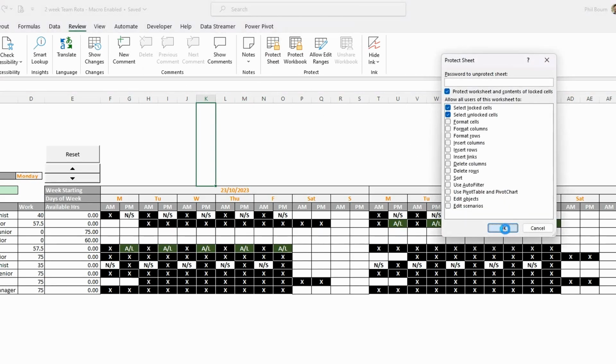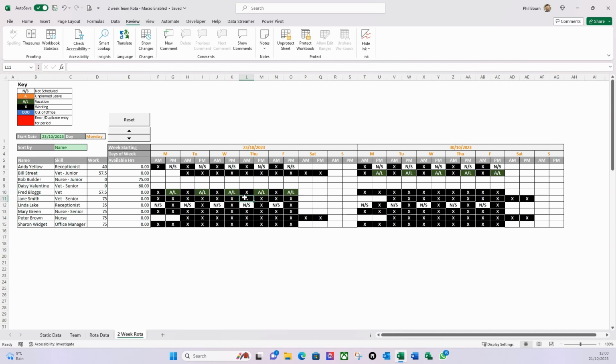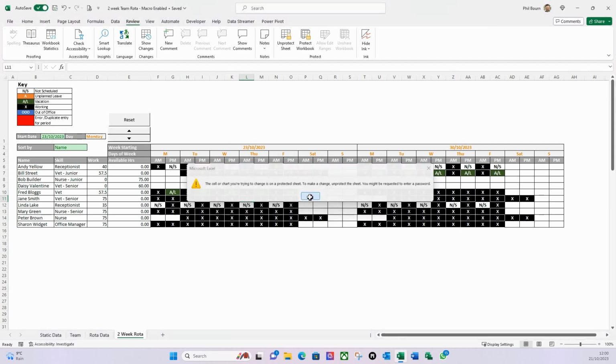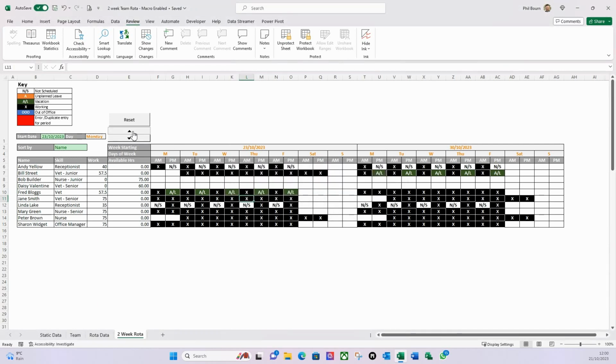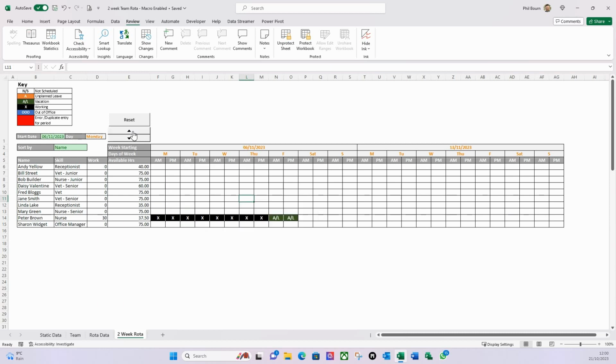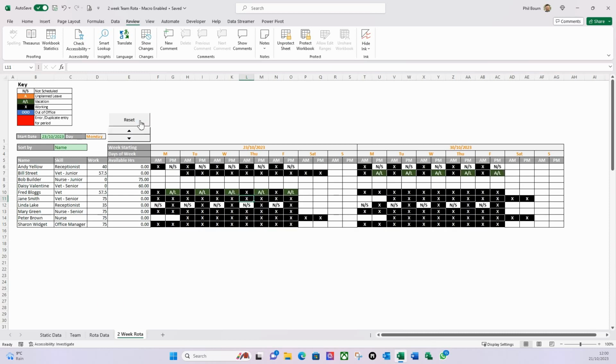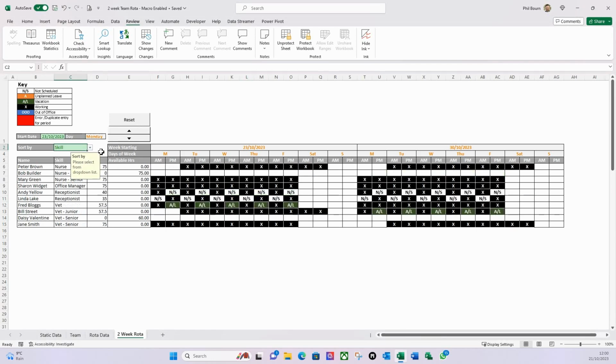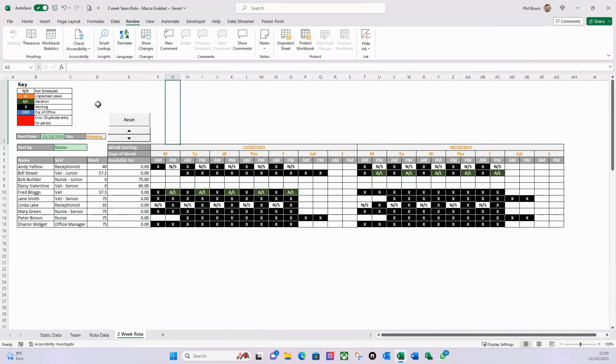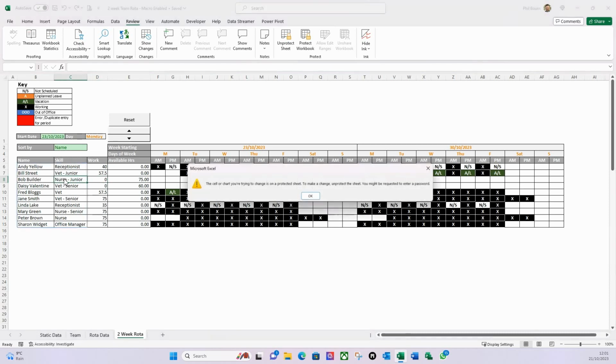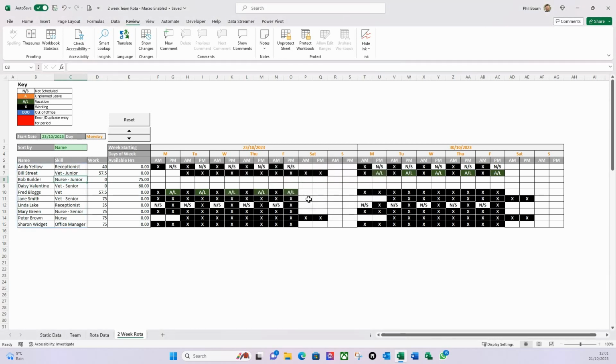So now when I turn on protection on the review ribbon and do protect sheet like so, I'm not going to put a password in there. If I type in here it won't allow me to overtype it, but I can move it like so, and I can reset it back to the beginning, and I can change this to a skill or by name. But I can't change anything else anywhere else in that, and that's exactly what I want. So perfect.